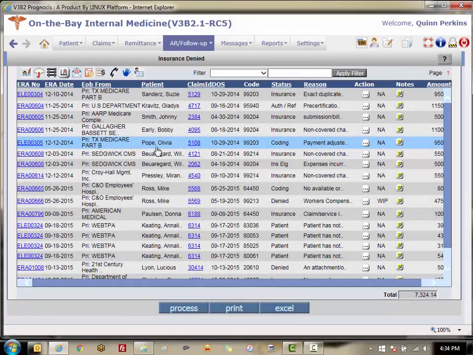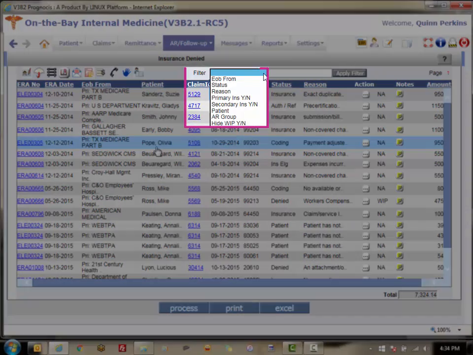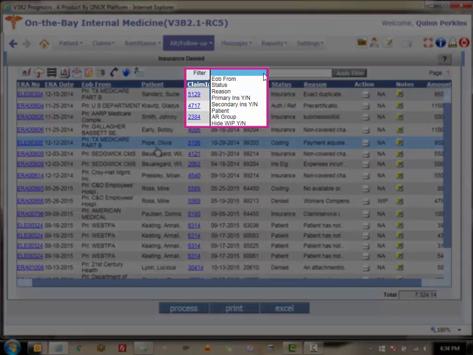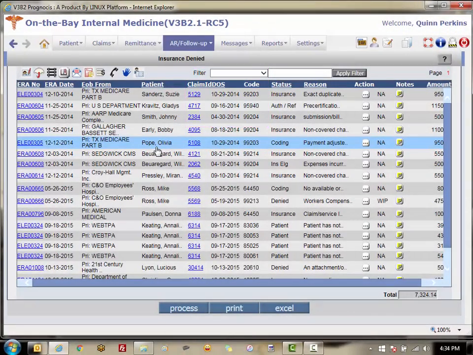And if you look across the middle of the screen here, you'll see we have some filters. These are designed to help you as a follow-up person to filter the screen to view only the denials that you want to see. Now I'm just going to leave the default values, but you can set these according to your own preferences as needed.